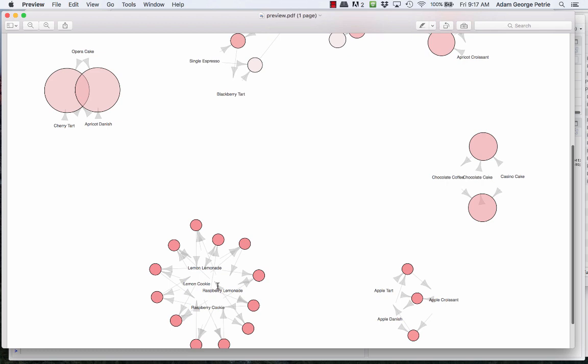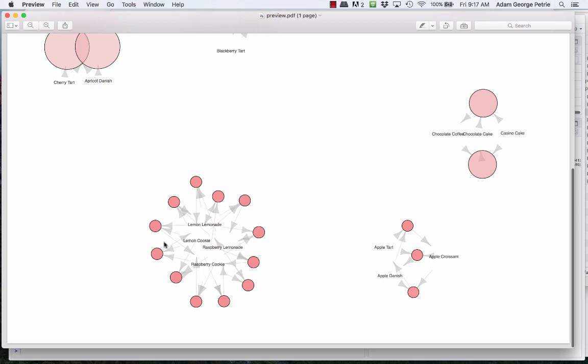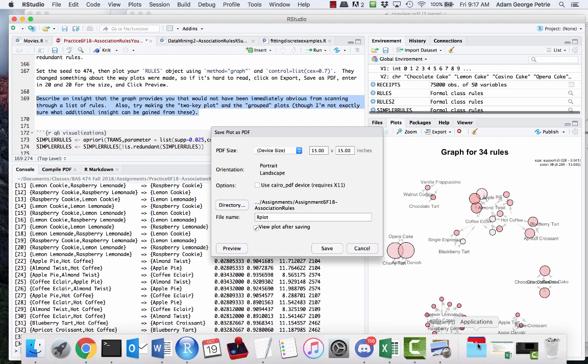So what are we finding? We're finding some small clusters of rules. We have this set of four items that are involved in a lot of rules, all self-referentially. Remember, the length of these rules is just 3. So we have a cluster of rules saying all these things are connected. If lemon lemonade and lemon cookie appear in the cart, they also imply the existence of raspberry lemonade, and they also imply raspberry cookie. We can confirm that by going methodically through all these rules. There are so many arrows that it's a little difficult to interpret, so let's talk about something else.